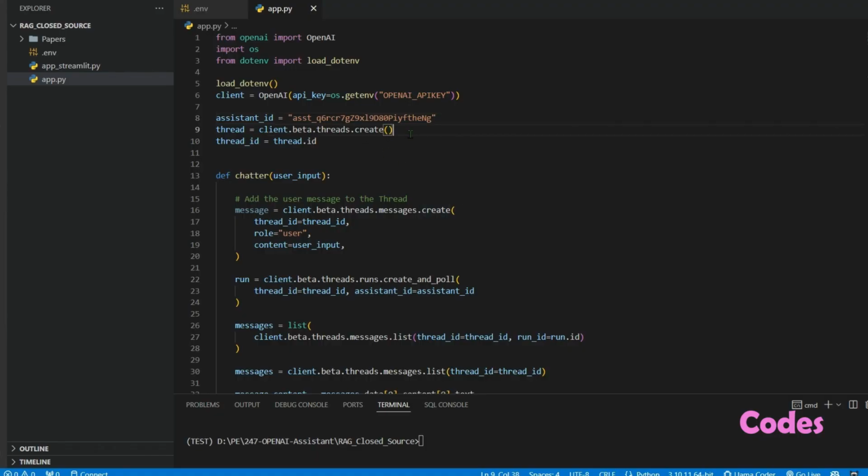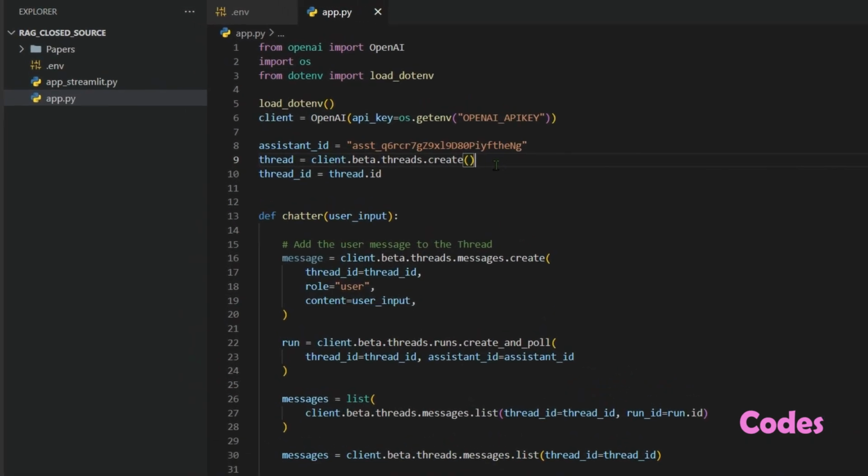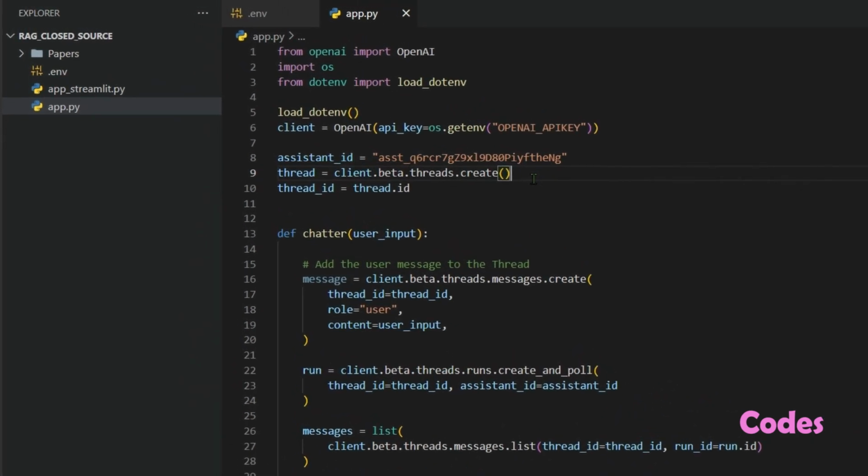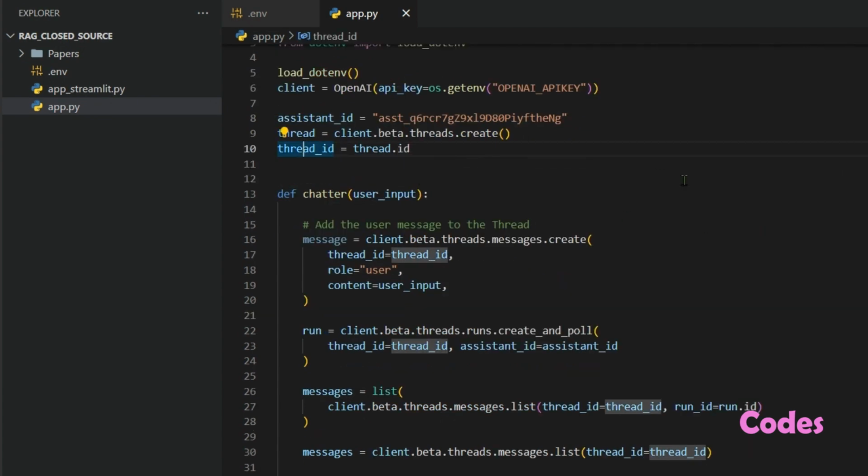So we are going to create a new thread. We are going to create a new thread every time you start a new conversation. This is how we create a thread. So thread is equal to client.beta.threads.create, and then thread_id is the thread.id here. So we get the thread ID here.